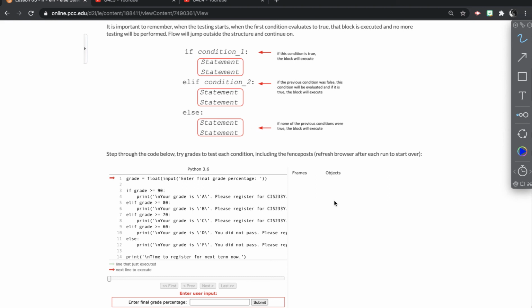What can we do when we want to test more than one condition? We can use an if, elif, else structure. You can chain together several different conditions, and the code will look at all the conditions in order, and as soon as it finds a condition that's true, it will execute that block of code, and then it will be done. It won't even check the remaining conditions.